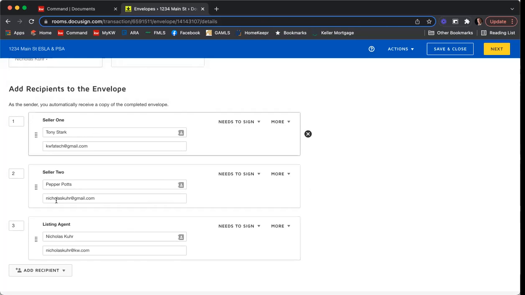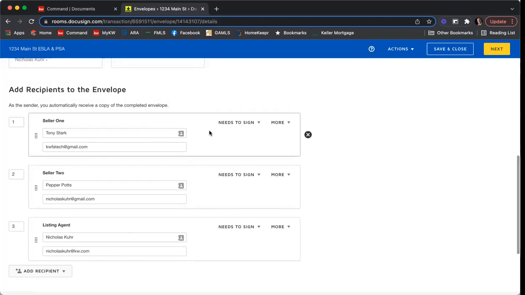Don't change any of the information here that auto-populated, because this comes from the Details tab. To the right of that, we have this drop-down menu that defaults to needs to sign. These are the different permissions that you can assign the recipients. It will always default to needs to sign, which means that there's going to be a signature field on there for them to sign. The next is needs to view.